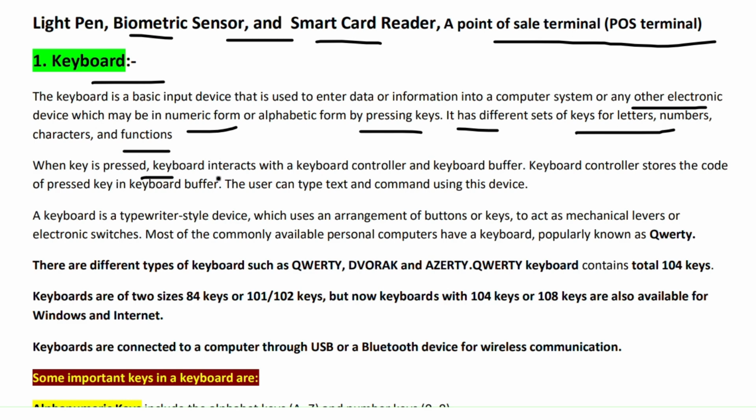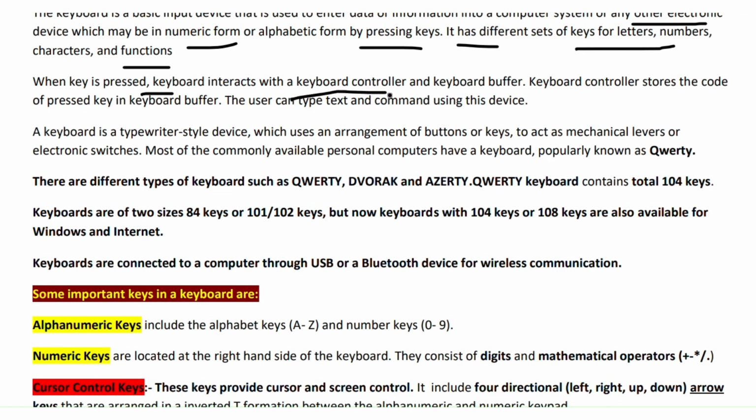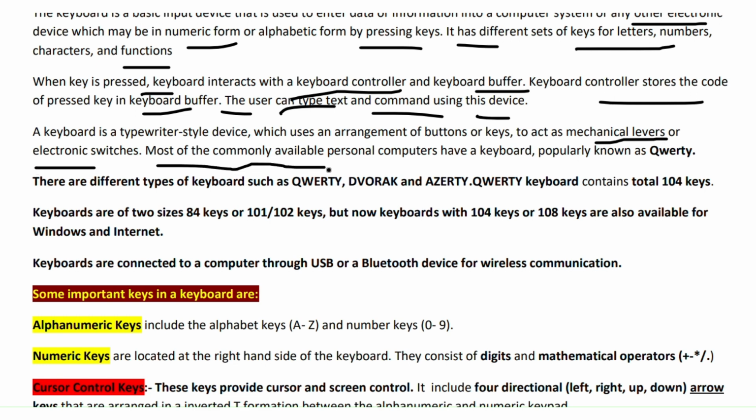When a key is pressed, the keyboard interacts with the keyboard controller and the keyboard buffer. The keyboard controller stores the code of the pressed key in the keyboard buffer. The user can type text and commands using this device. ठीक है, a keyboard is a typewriter style device which uses an arrangement of buttons or keys to act as mechanical levers or electronic switches. Most of the commonly available personal computers have a keyboard, ठीक है, popularly known as QWERTY.